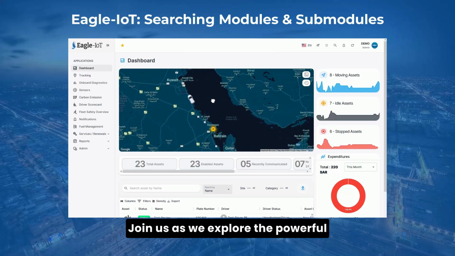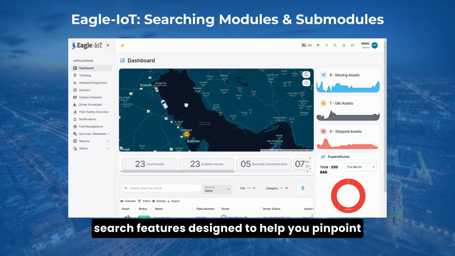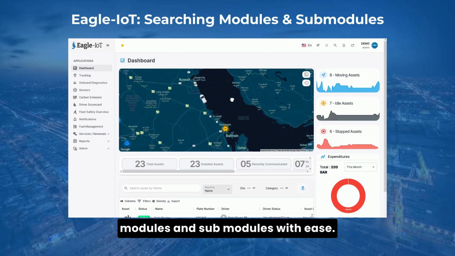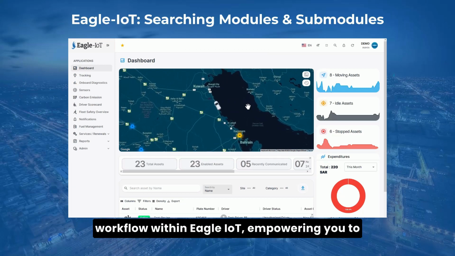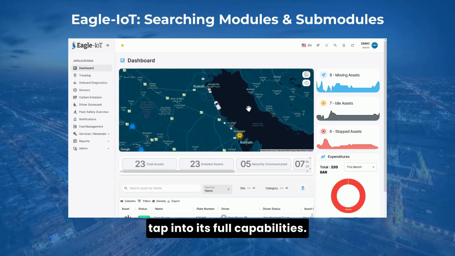Join us as we explore the powerful search features designed to help you pinpoint modules and submodules with ease. Learning this search technique will optimize your workflow within EagleIoT, empowering you to tap into its full capabilities.